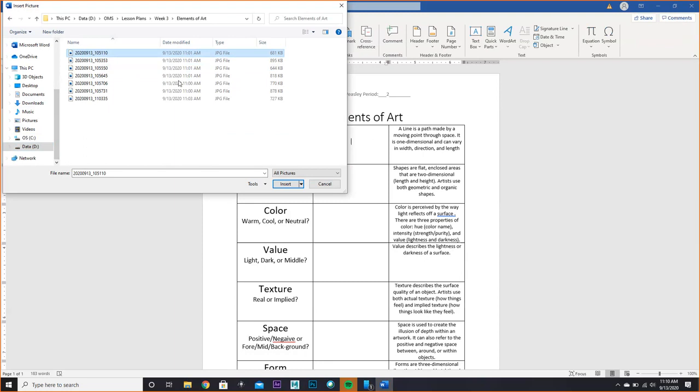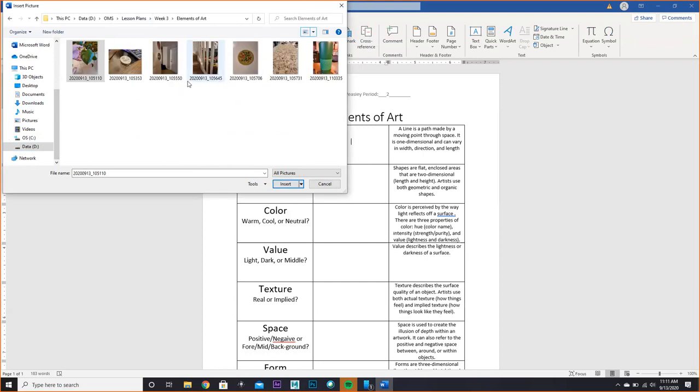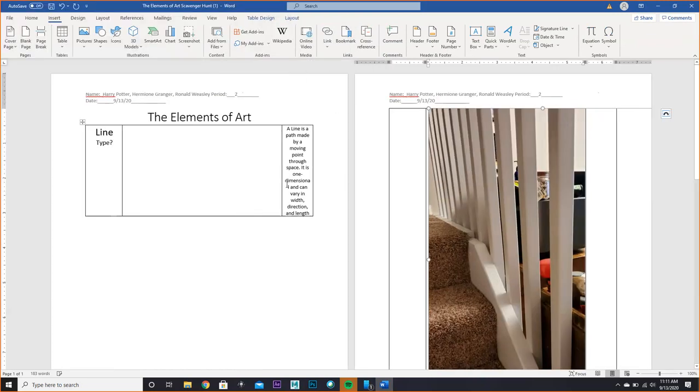Okay, so I can't see what pictures I have here, right? So how do I know what I'm uploading? Well, if you go to this button right here, click the arrow here, and you'll be able to see the icons. That's how you see what pictures you have up. So for line, let's see, I was going to use this one. So I'm going to go ahead and insert that.